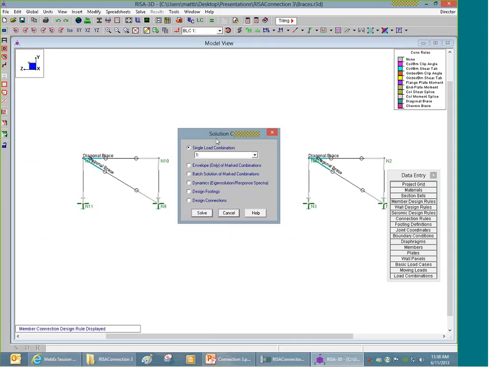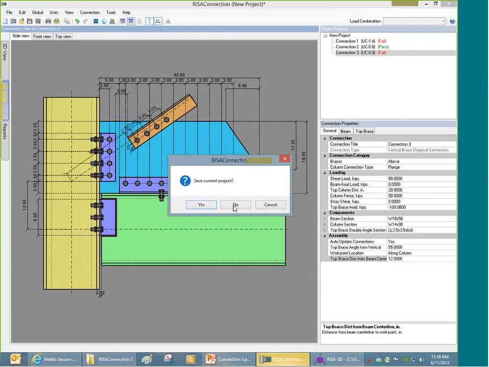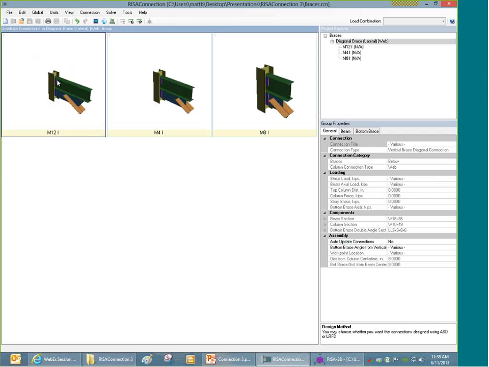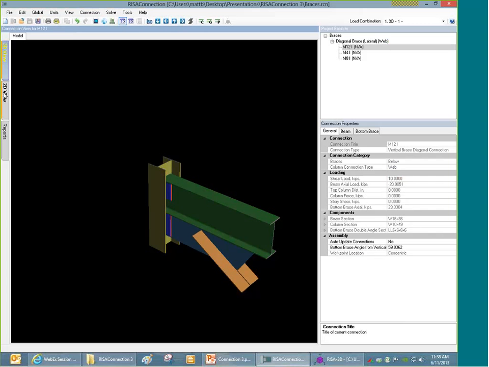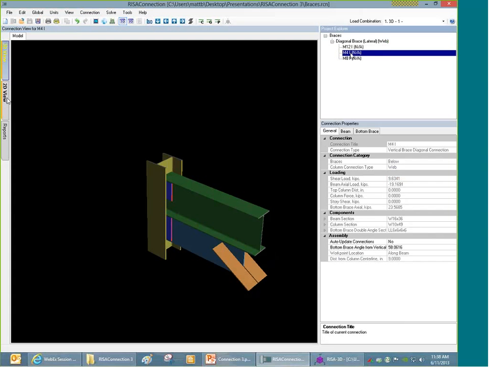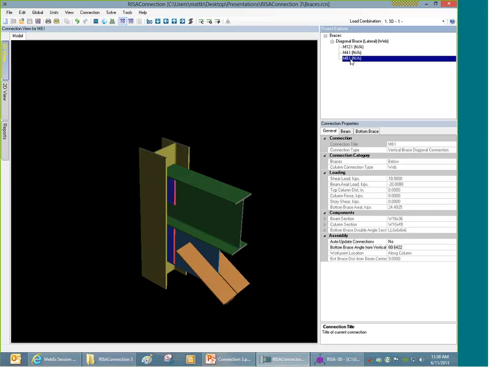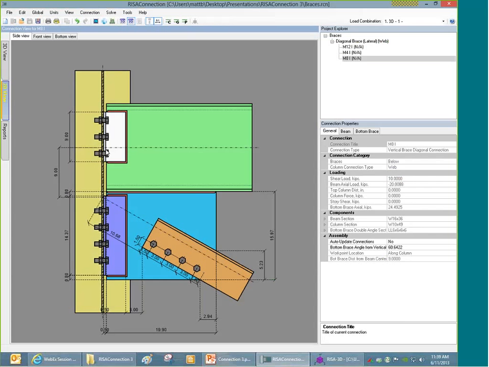So now when I solve this model for a batch solution and bring it over into RISAConnection using the director tool, what we'll see here is that the program has come up with these different arrangements for us. Here is my concentric. Here is the one where the work point is coming off of the beam. And here's the one where the work point's coming off of the column.